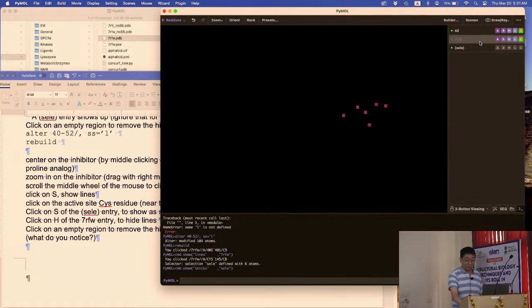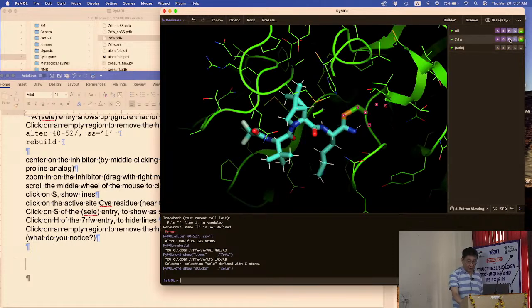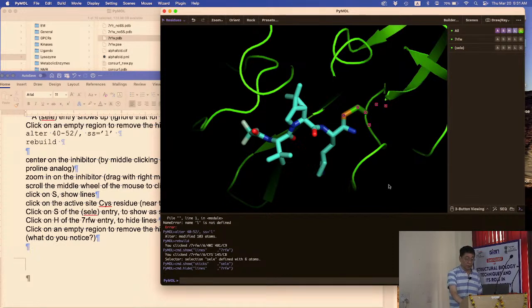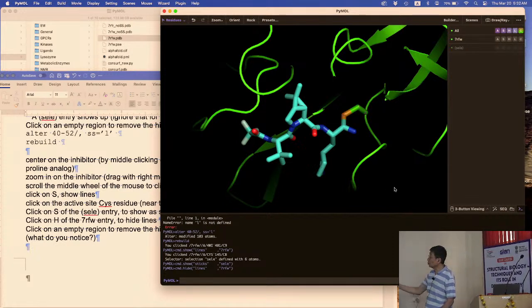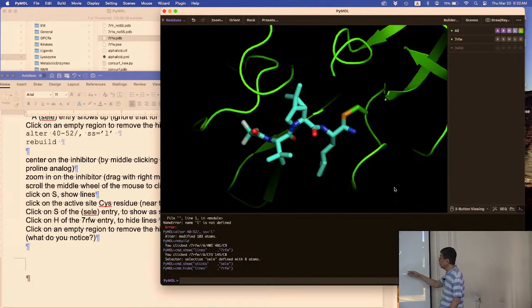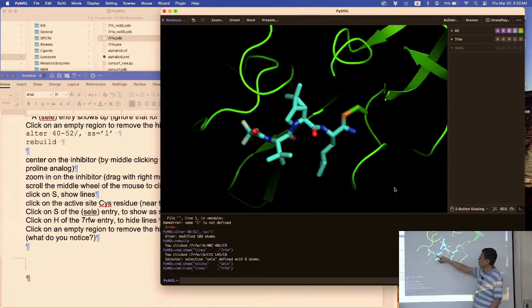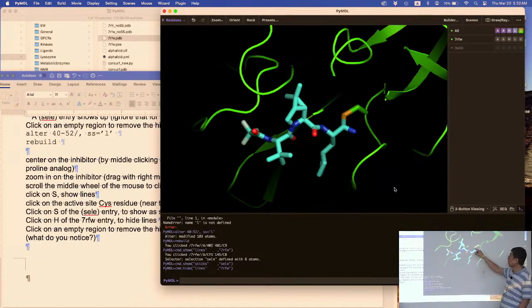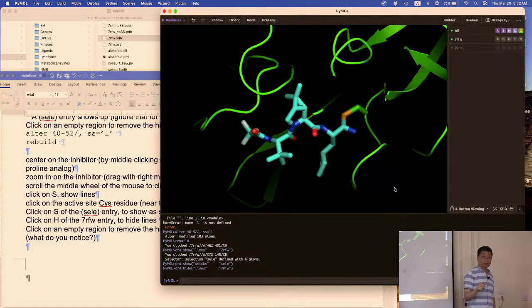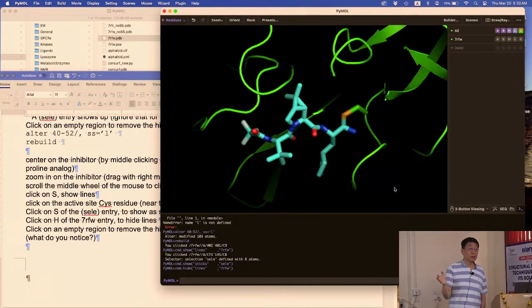Oops, beauty of PyMOL 3. Oh, again. Okay. So you should have something like this. All the lines are gone. You show only protein now as a cartoon drawing, inhibitor as a stick drawing, and the cysteine shown as a stick drawing. Everybody has a similar thing? Thank you.